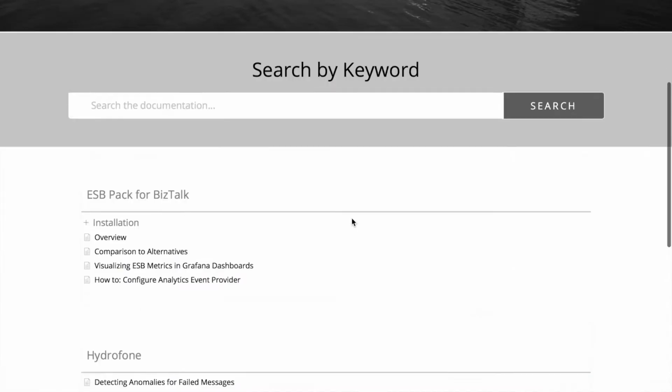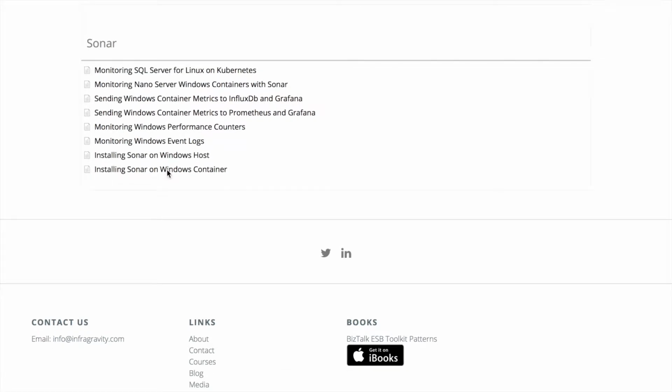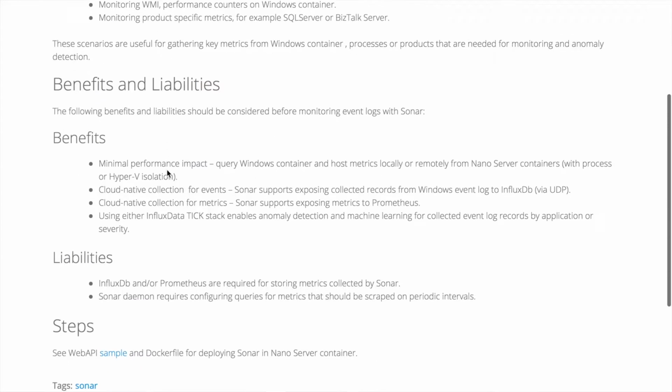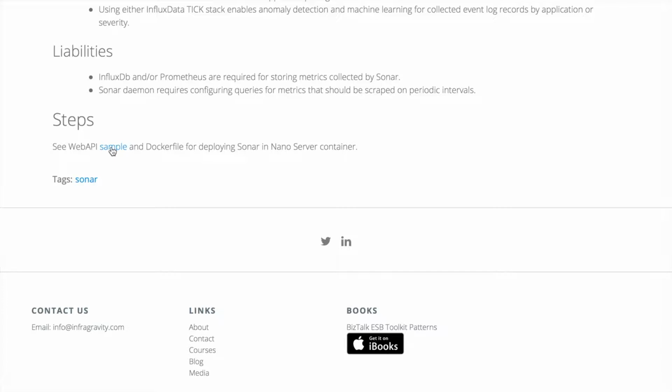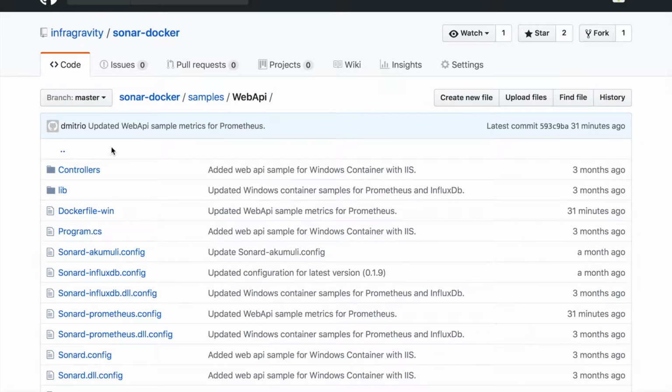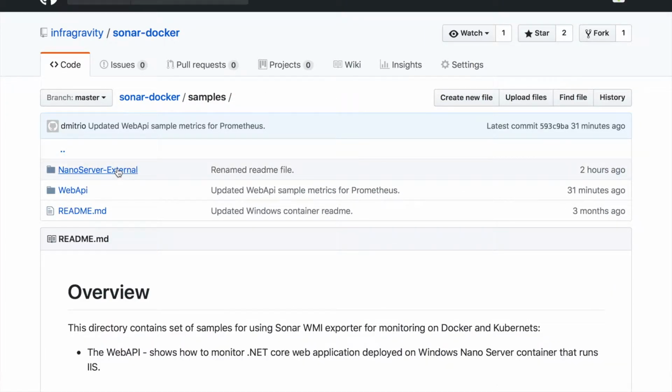If I follow the link, you can go to the knowledge base and click on the article that has instructions on how to install Sonar on a Windows container. At the end of this article, there is a link to a Web API sample that you can easily install on your own. The sample shows you how to create a Web API in .NET and then deploy a Windows container on Nano Server with Sonar monitoring, so you can collect metrics from IIS and processor, memory, and so on. I already have done that, so the sample has been completed. The rest of the video will go over the second sample, which is about monitoring.